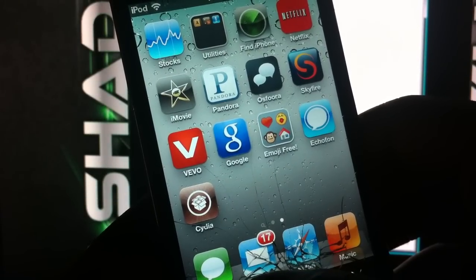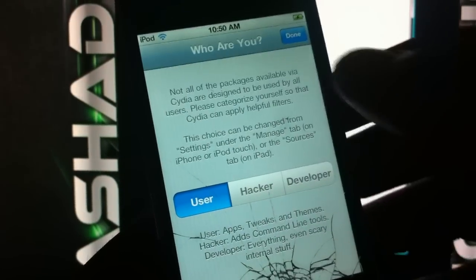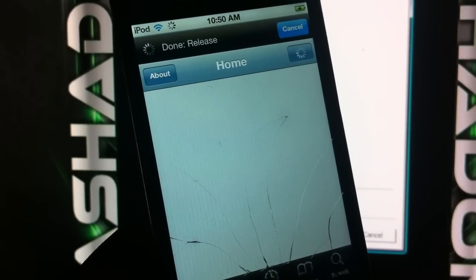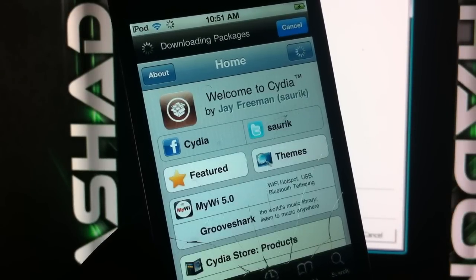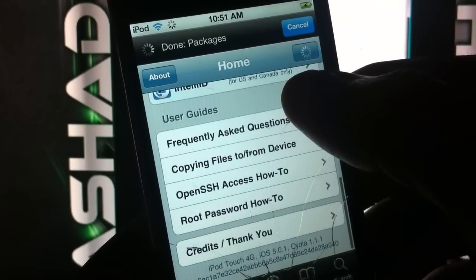Okay guys, so Cydia is done doing its work. You see now it's brown like regular. You go in as user or whatever you want to be, and there you go, Cydia is running on a tethered jailbreak on 5.0.1 firmware. I'm going to scroll down to the bottom and show y'all.